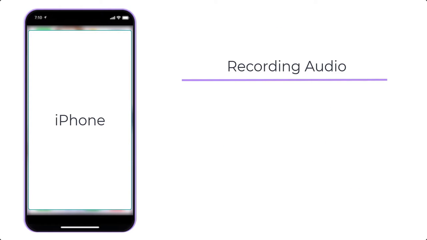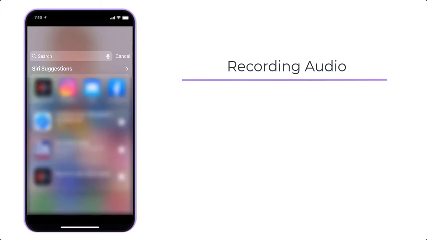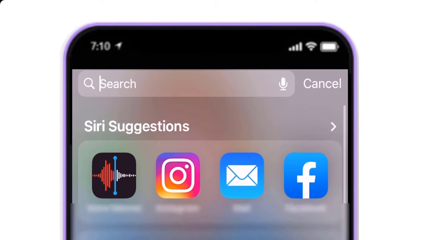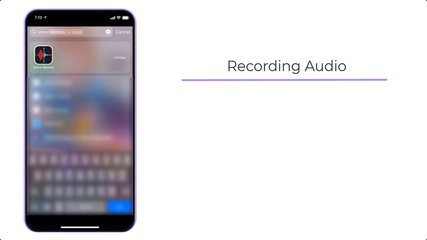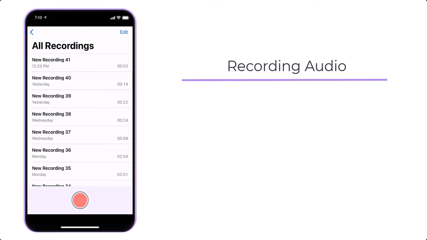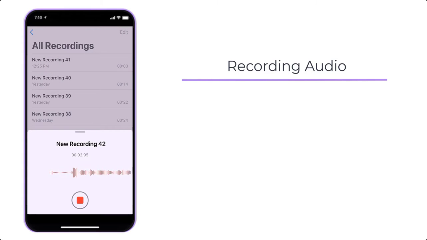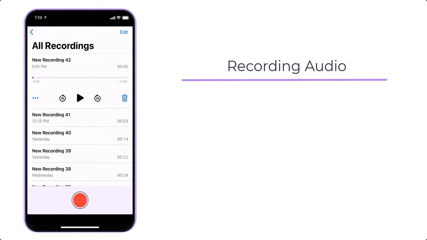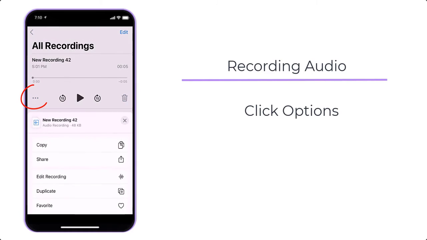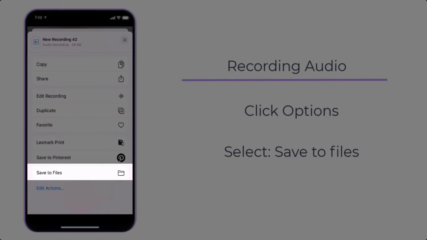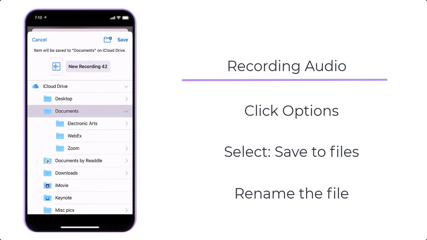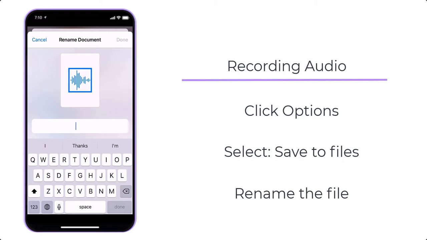Recording audio. On iPhone, you can record audio using the built-in Voice Memos app. If you can't find it on your home screen, swipe down and use the search box. Launch the app and record your narration of your story. When you've completed your recording, click the Options, the Kebab menu or the 3 dots menu, and select Save to Files. You can rename the file and save it in the folder of your choosing.